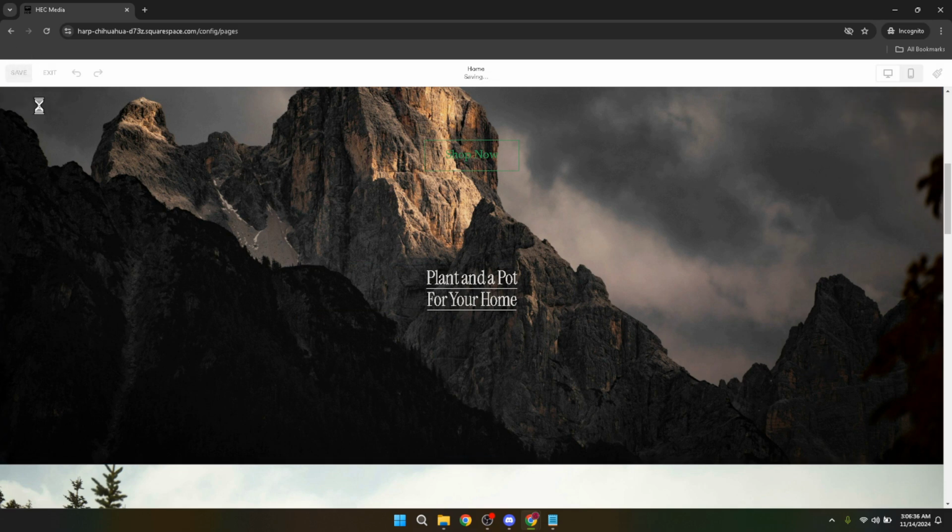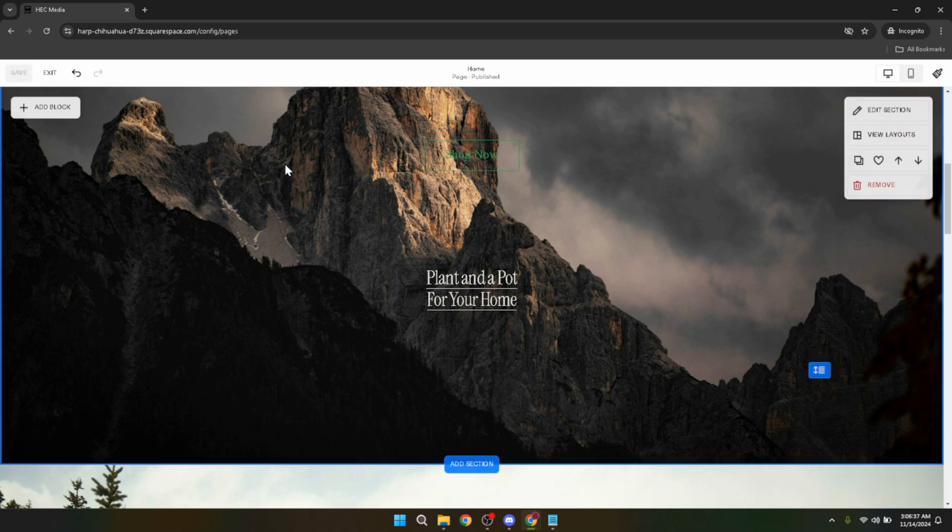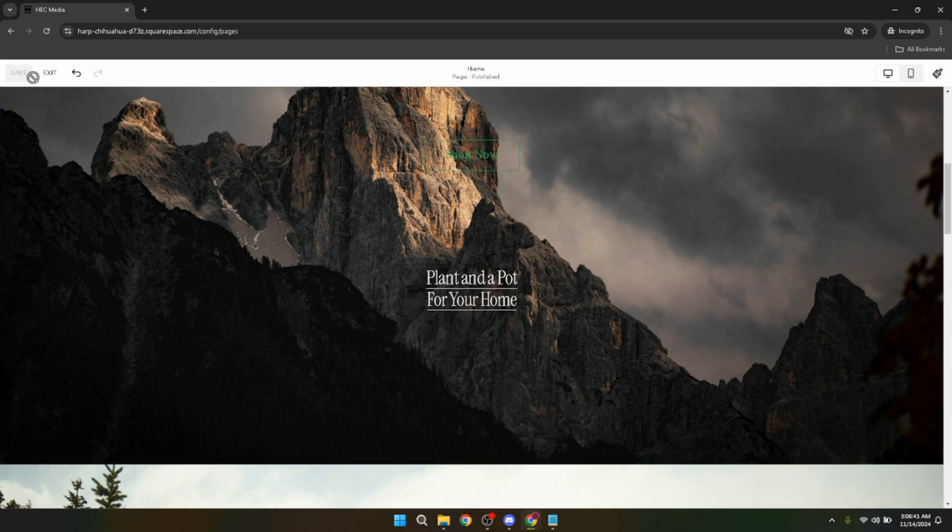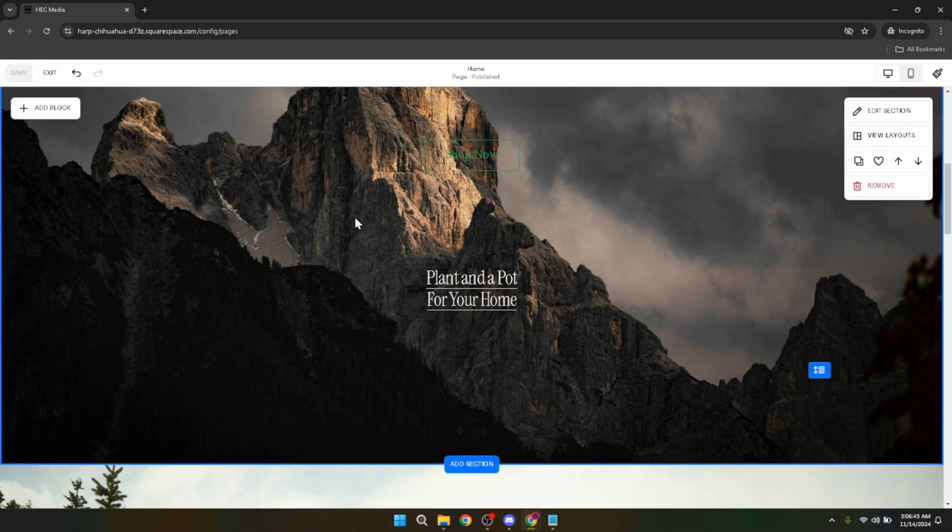After you've made your edits and are happy with how your text looks, it's crucial to save those changes. Look for a save option, which is typically represented by a button or icon in the editor. Clicking save will apply the changes to your website, making your edited text visible to anyone who visits. And that's all there is to it. You've now successfully edited text on your Squarespace website.